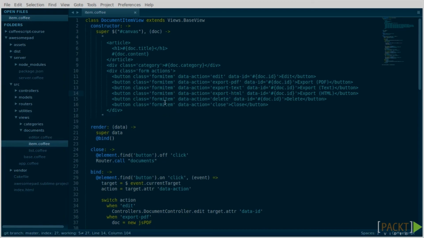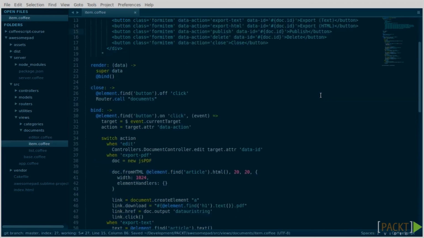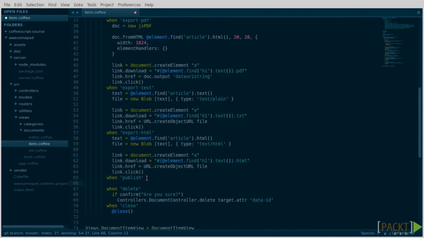On the client side, similar to what we did with exporting files, we add one more button to the document item view, the Publish button. What remains is hooking an event to the new button, which will collect the content from the article element and send that content to our micro server.